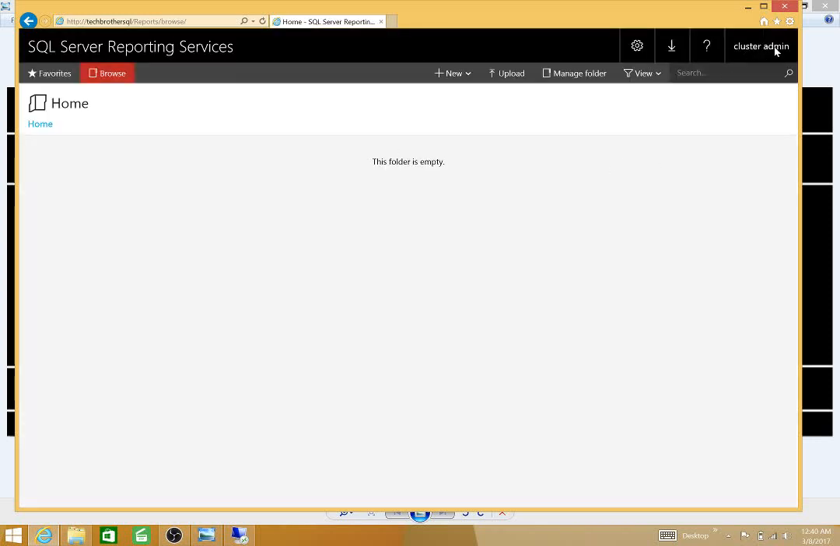As you can see, my user is cluster admin, and we are successfully connected with the SSRS instance that we just created. This is the homepage. This does look a little bit different than we're used to in SQL Server 2014 and 2008 R2, but our installation and configuration is successful.